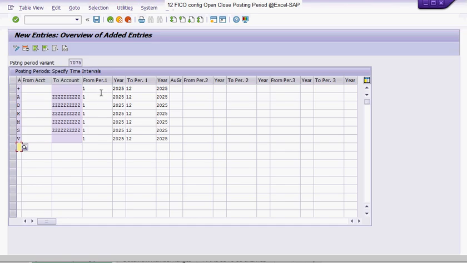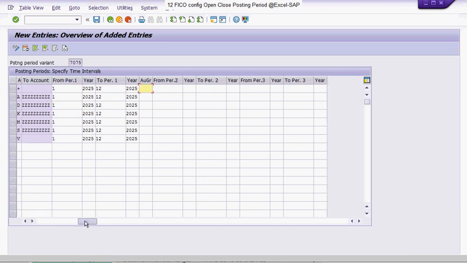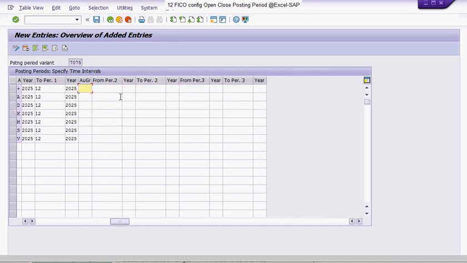Now you can see I have opened from period 1 to 12 for this posting period, and fiscal year is 2025. Here you can maintain the authorization group also, and up to 3 levels you can maintain the posting period in SAP S4HANA. You can see here 1 and 2 and 3.